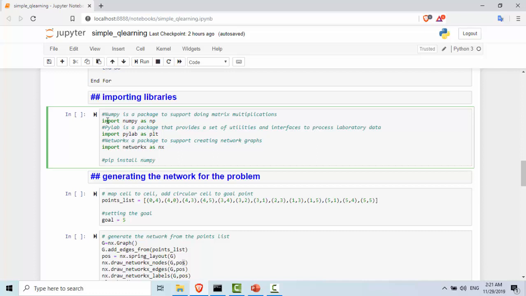So we are going to use here three libraries: NumPy, PyLab, and NetworkX. If you don't have one of those libraries, make sure you install. You can run pip install and the name of the library if you don't have one of them.